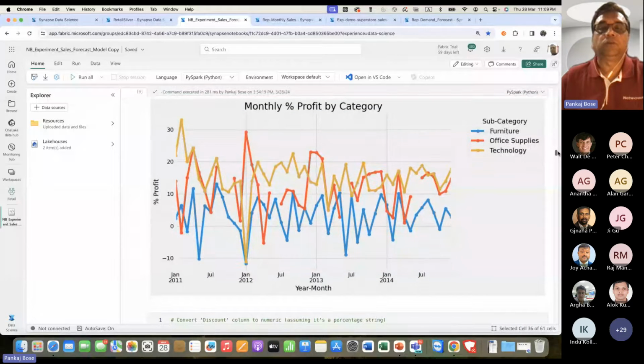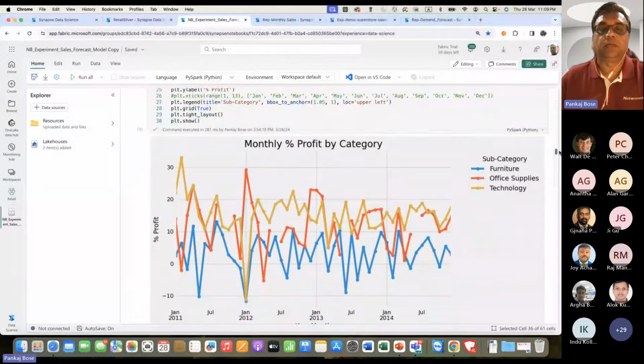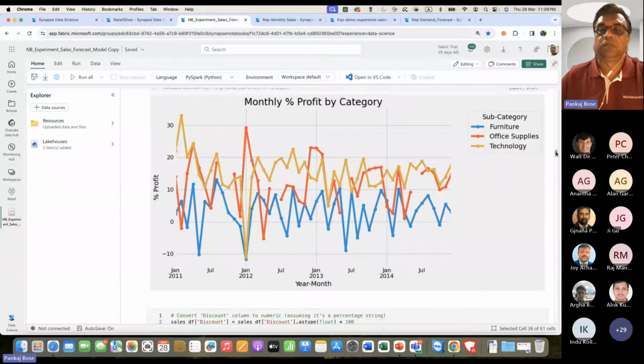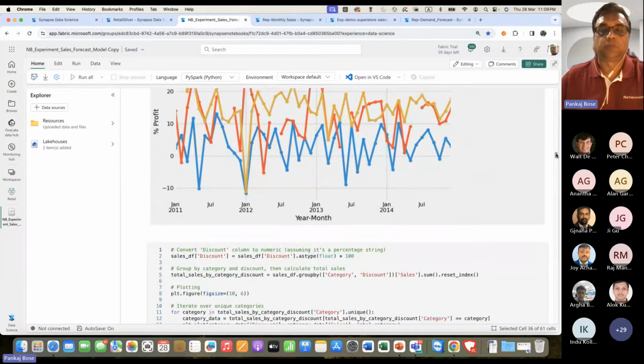So again, using the Pandas analytical capabilities, we look into monthly percentage profit by category. So here we see that furniture is providing the least profit margin month to month, and technology is providing the highest profit margin.